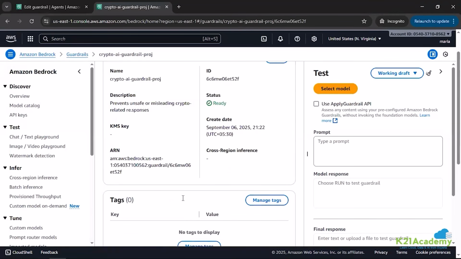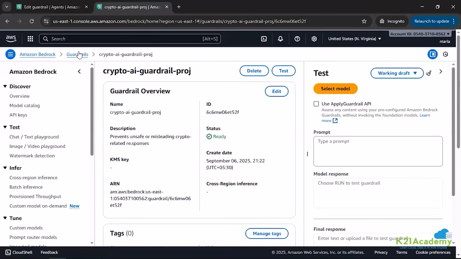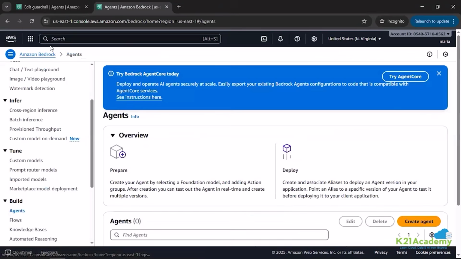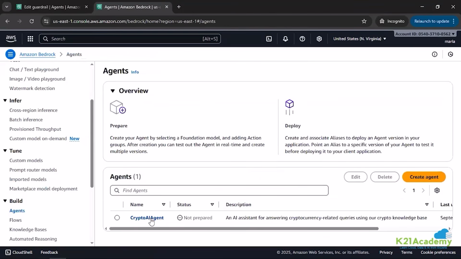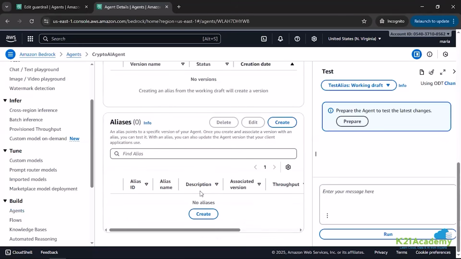Okay, so the guardrail which I've created is a new one, so I still have to integrate it with my agent. Let me go to my agent. Can you see the status? It is not prepared yet. So the agent is not ready to provide us the responses, and we still have to do the steps. Because I'm adding the guardrail, I have to prepare the agent again.